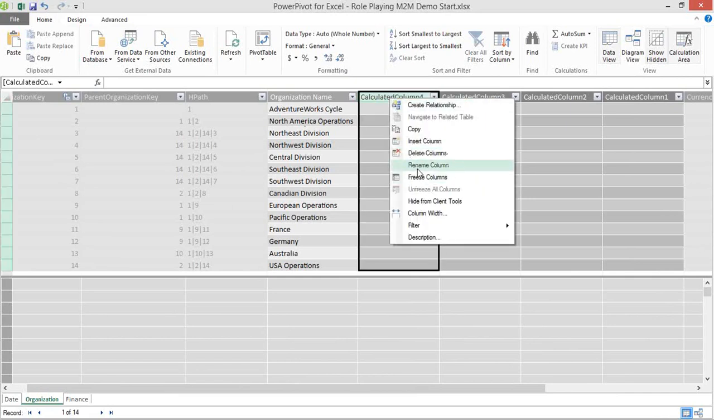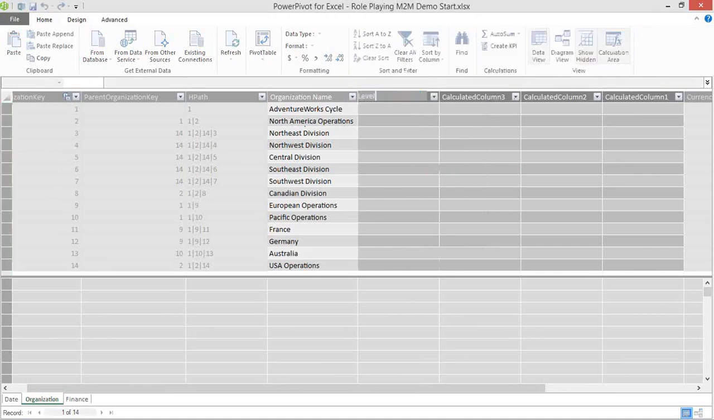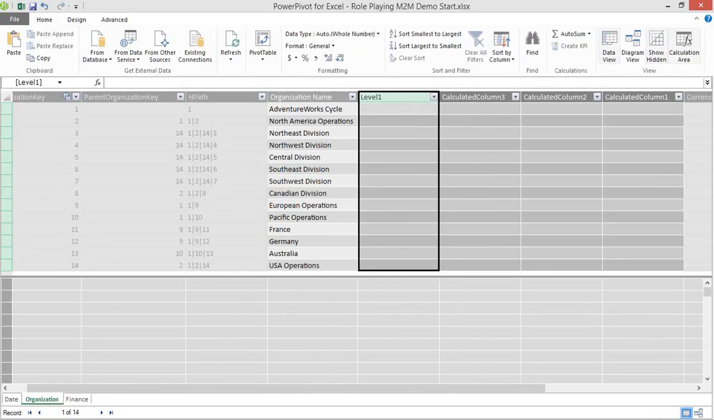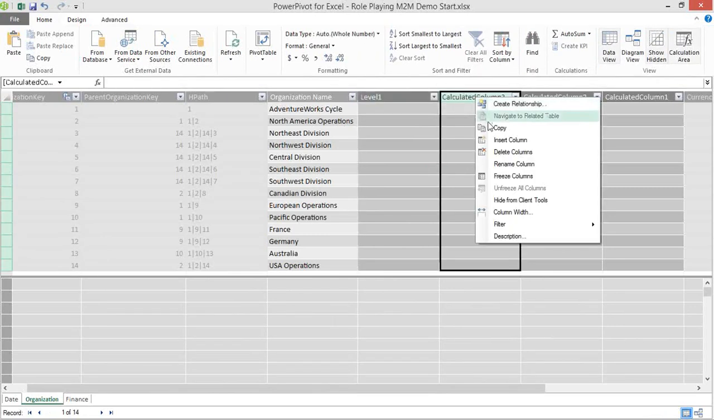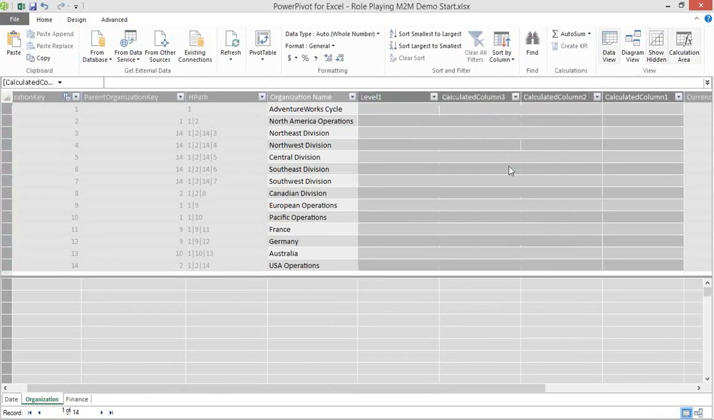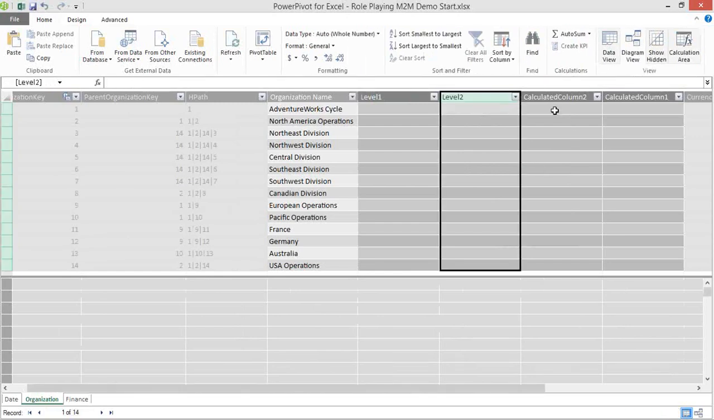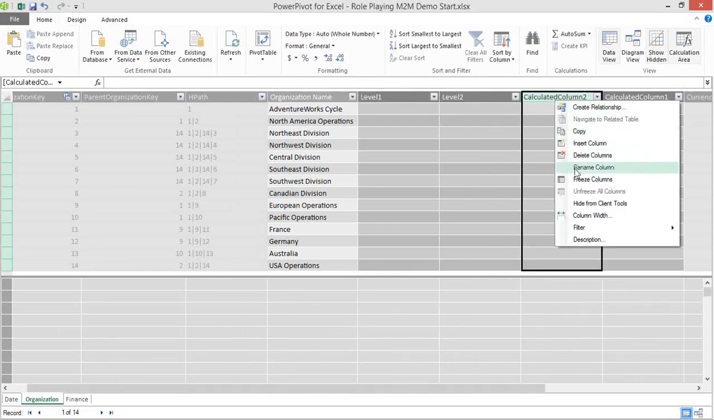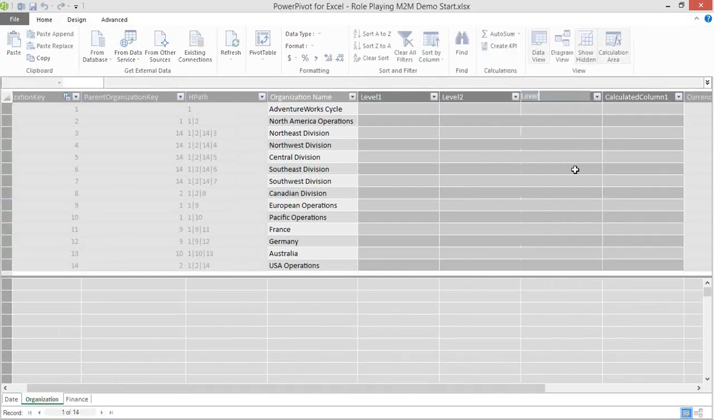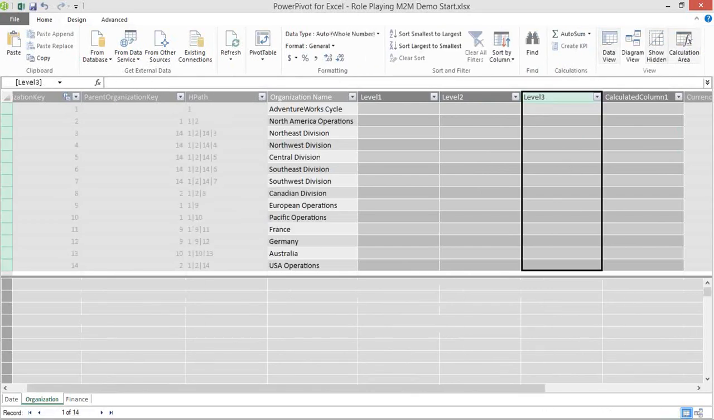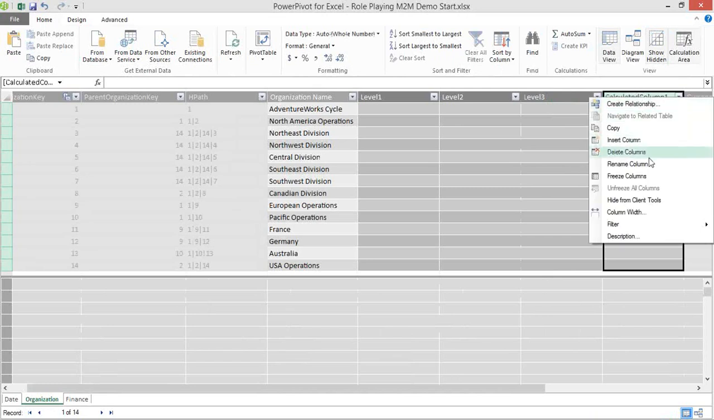We're going to rename this column. So right-click on it and go to Rename Column. We're going to call this Level 1. We'll call this column, right-click, Rename Column, Level 2. And does anybody want to guess what we're going to call this one? You guessed right. It's Level 3, and we'll do Level 4.